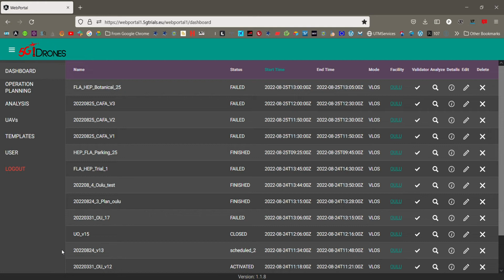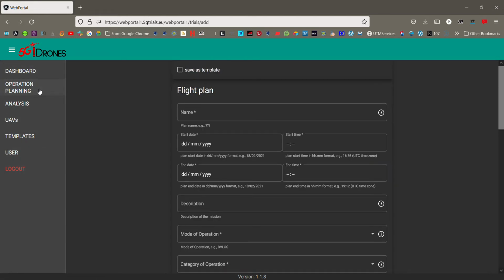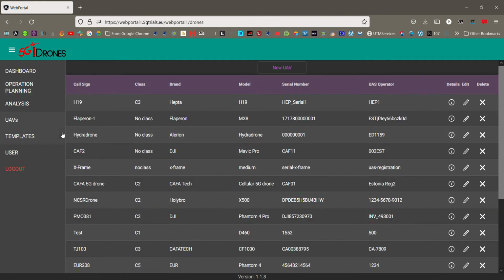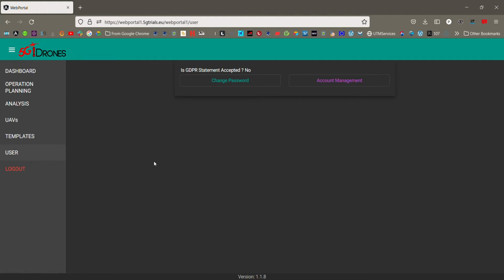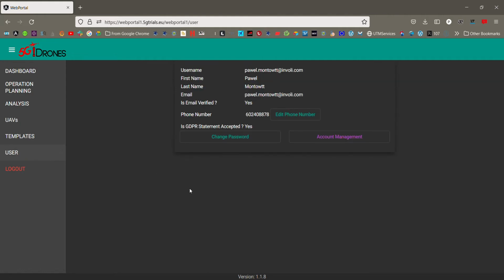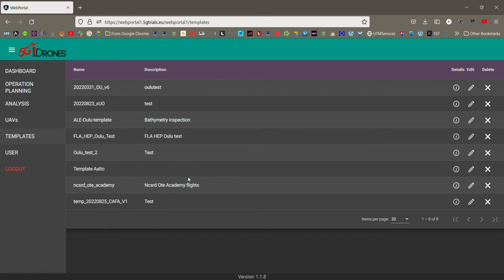On the left hand side, you have some menus which can be used for operational flight planning, for definition of the UAV, and you have also templates which are facilitating and speeding up the operational flight creation. You can also have a user management where you can change your password or delete your account. I will start with templates, and I will select one of the templates for new plan creation.